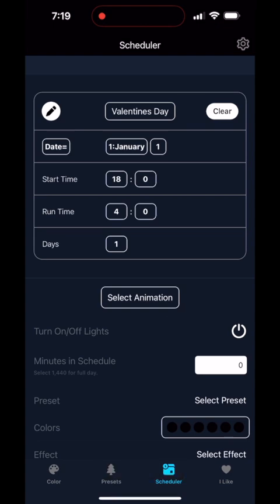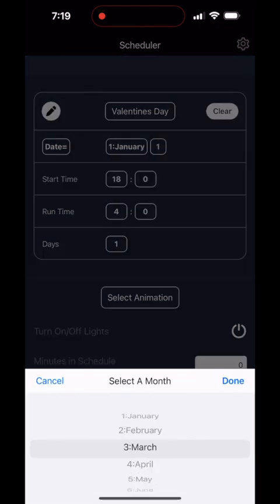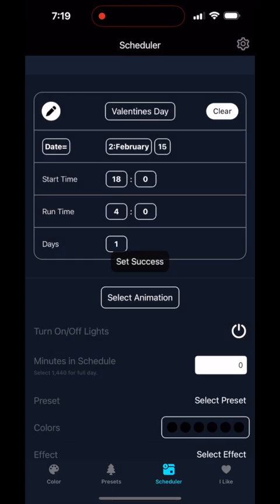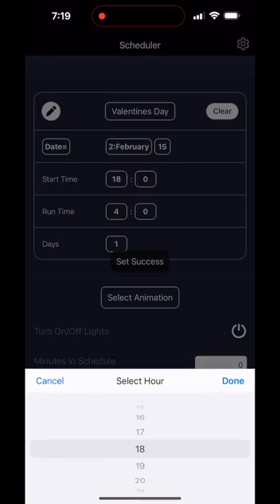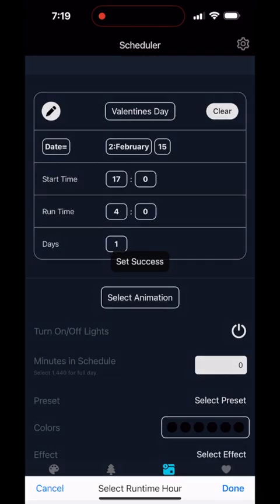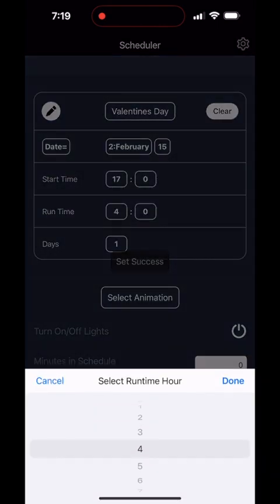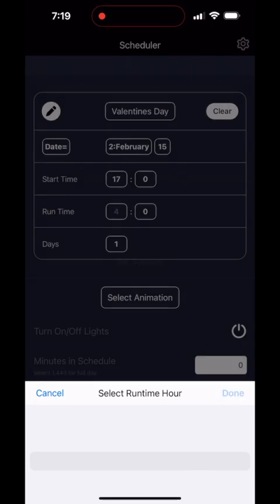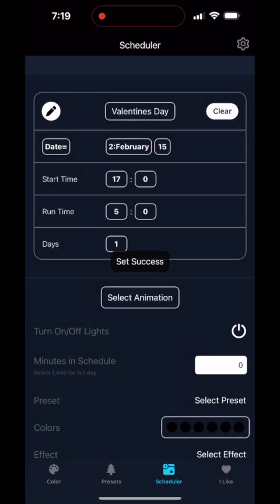Next, we can select the date that we'd like the schedule to start. February 15th is the date that Valentine's falls every year, so we're just going to select February 15th. Now we need to set the time that we'd like the schedule to start. I'd like the schedule to start at 5 p.m., which is 1700 military time, and then I'd like it to run for 5 hours. That'll shut it off at about 10 o'clock p.m.